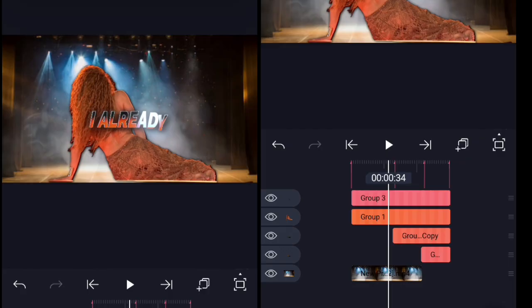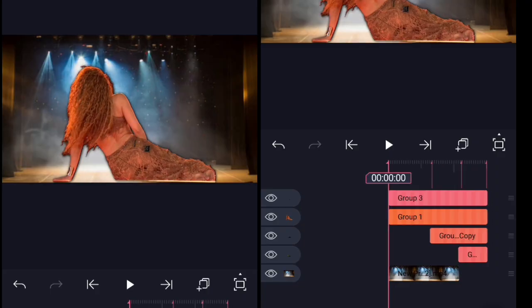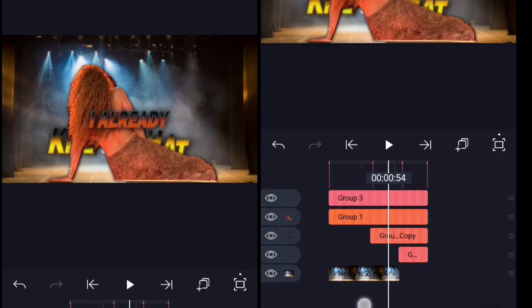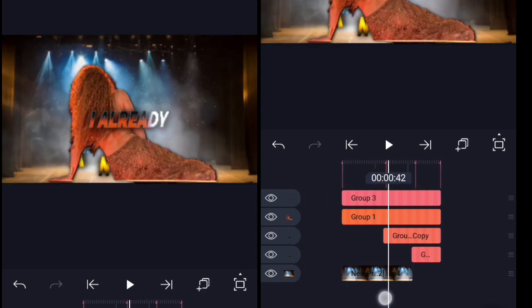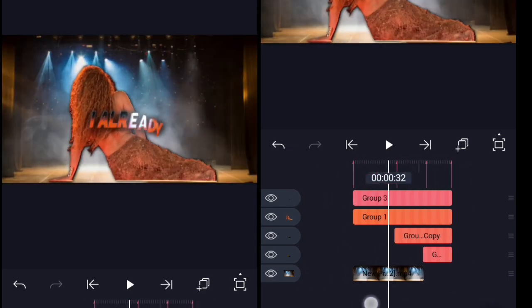Okay, so this tutorial is for my recent edit, that first transition which I made. And some of you guys were asking me for a tutorial of this one.